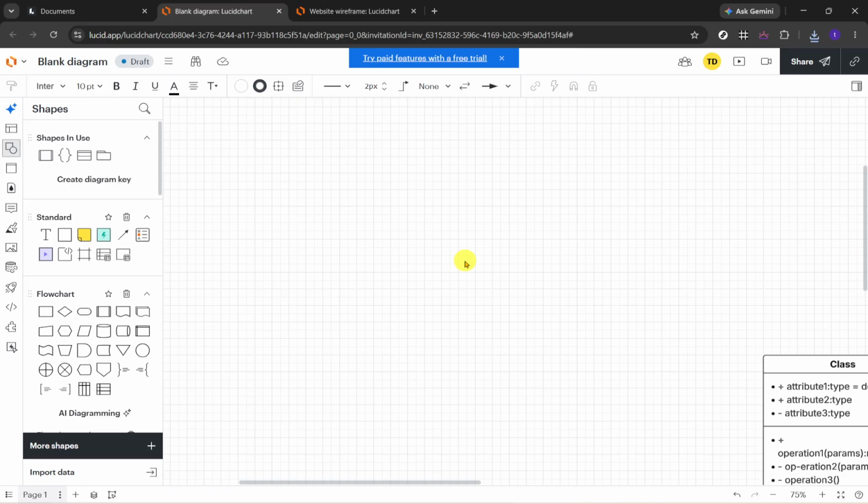To begin, open the sample project in Lucidchart. This gives you a ready-made workspace to test the AI features without needing to build a diagram from scratch. Starting in a sample project is helpful because it lets you focus on learning the tool itself rather than spending time setting up a new file first.